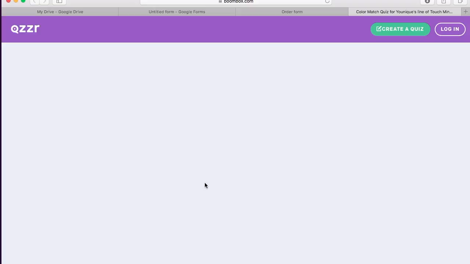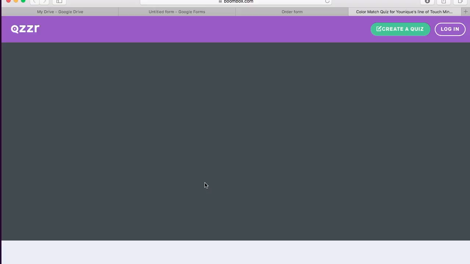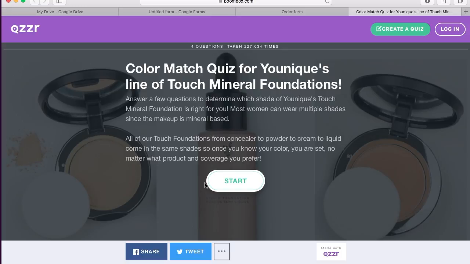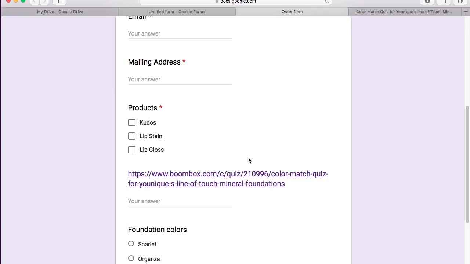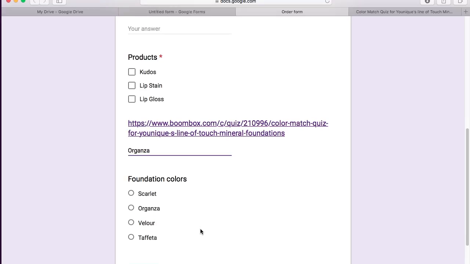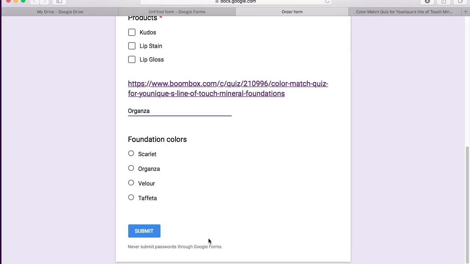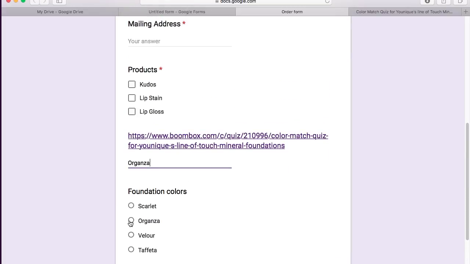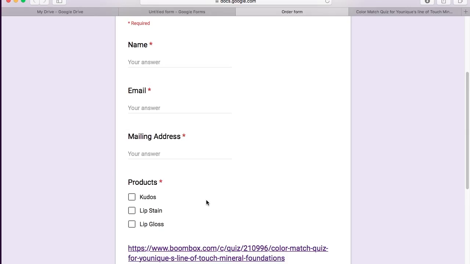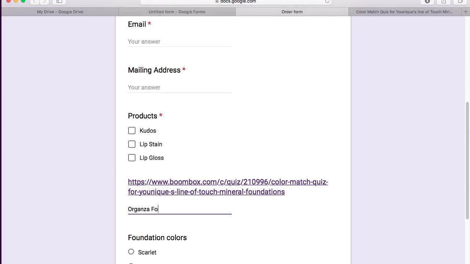And then under that link, I just put a spot, I think I put paragraph, so people can write what color they got. So maybe they got organza foundation and they want scarlet concealer or something. And then you wouldn't have to do so many check boxes or anything like that. And that might be a lot easier.